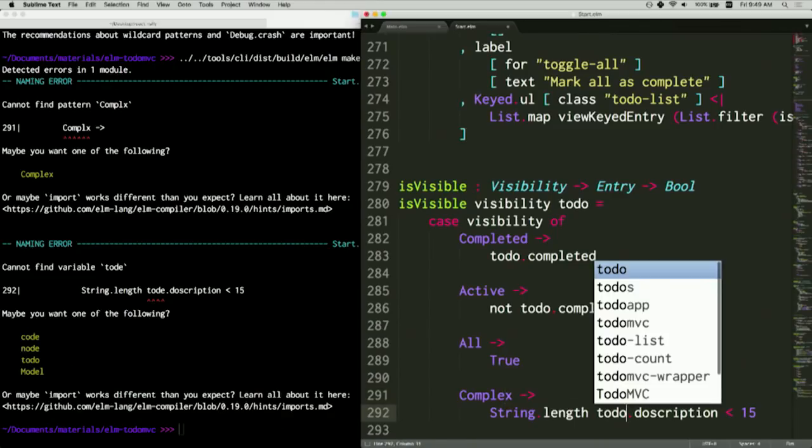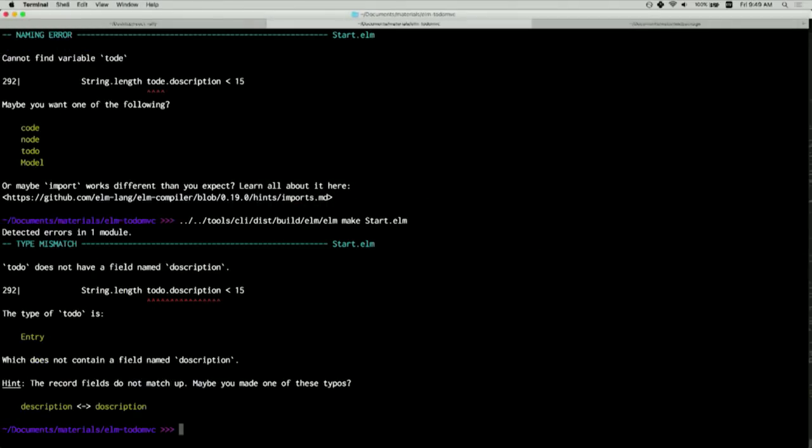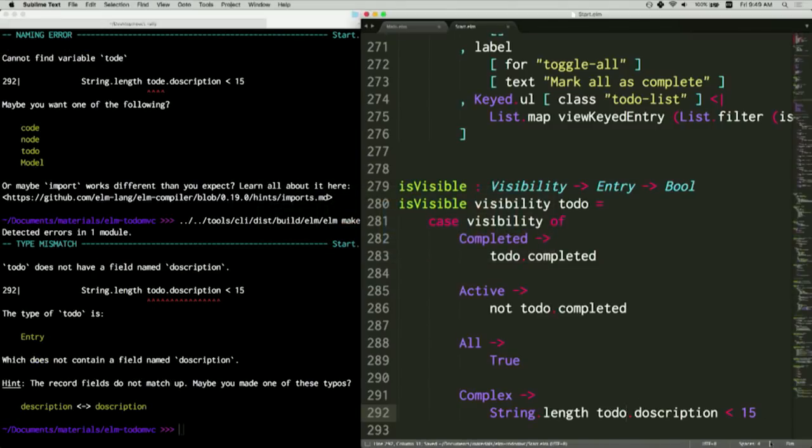So, okay, I fixed all the errors. Let's see. And it's saying, hey, to do doesn't have a thing called description. But this is close to a field that it could have. So maybe you want description.